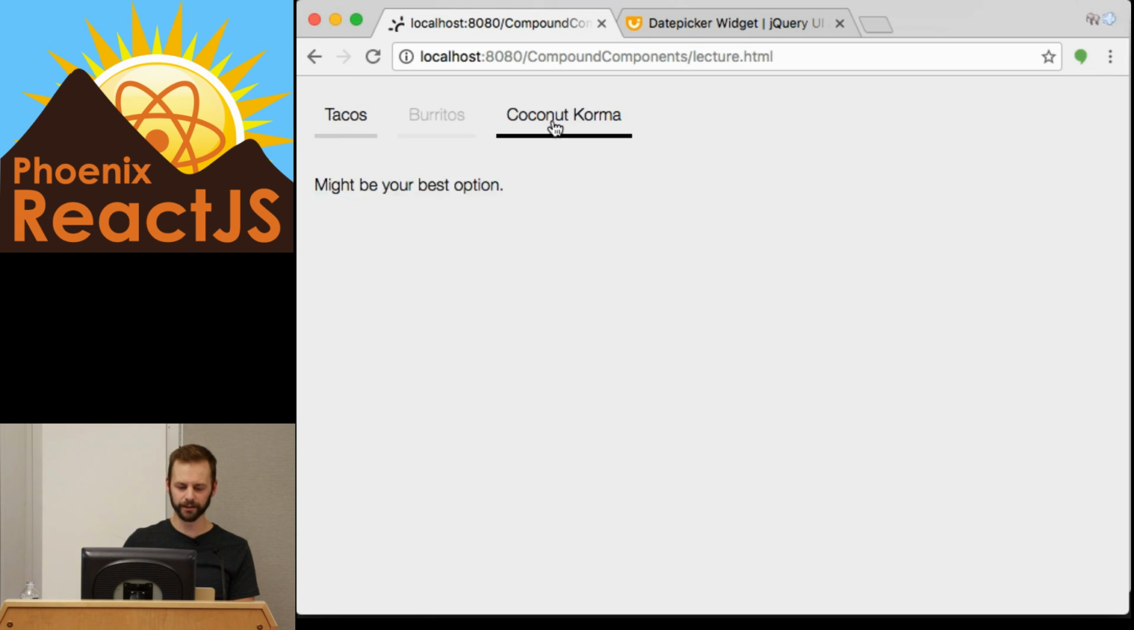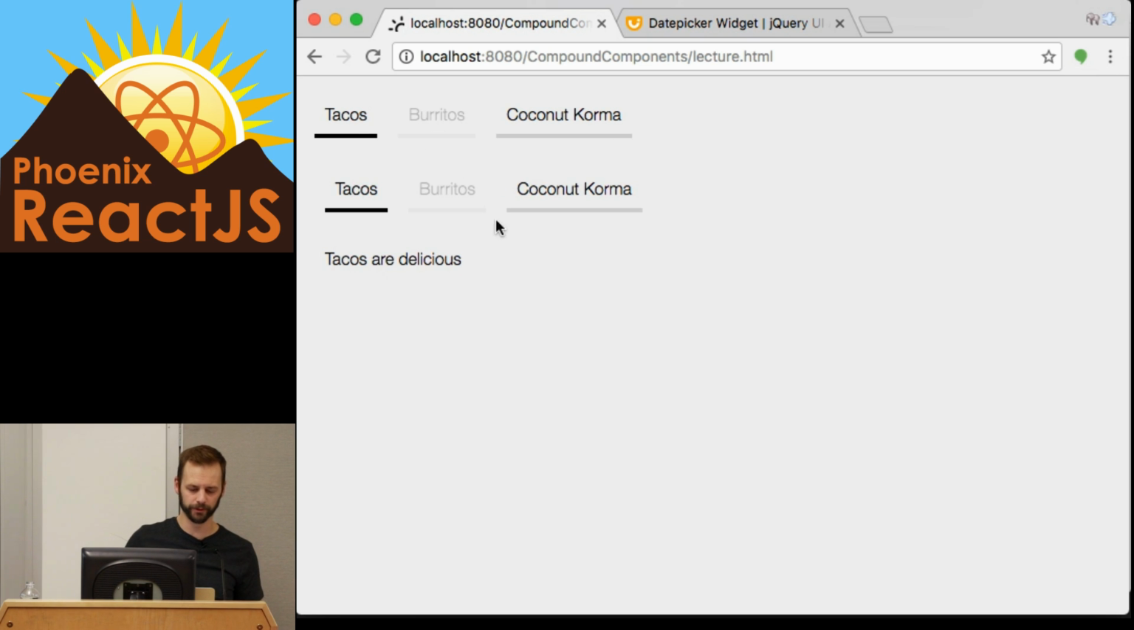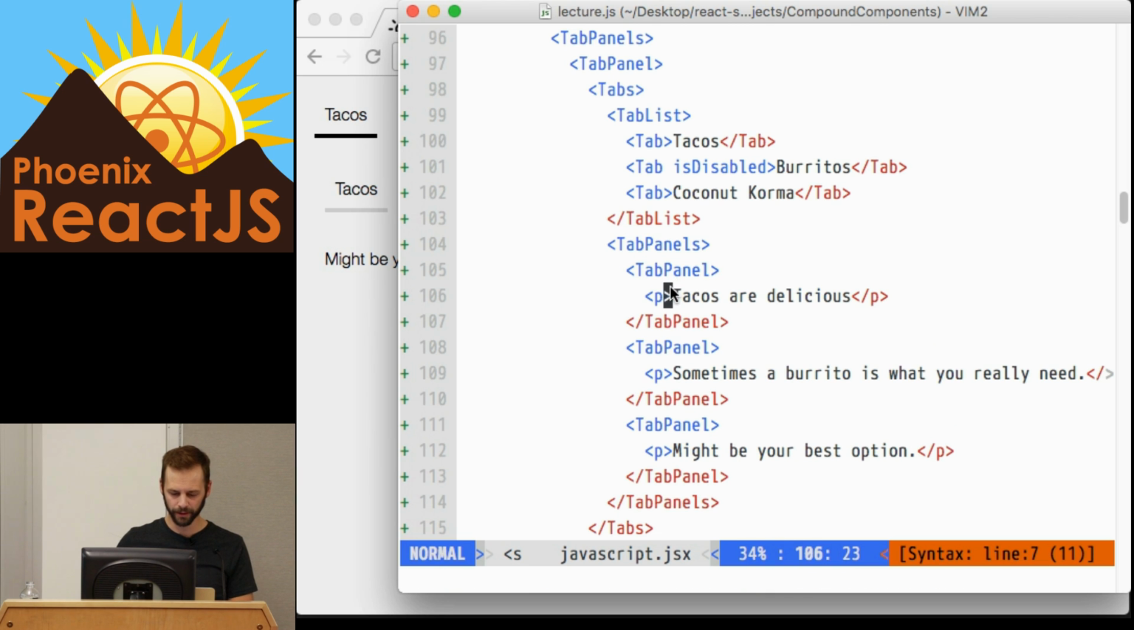So it's not app state. It's not necessarily app component state. It's a compound component state. And we can get that through this little system with a React clone element and pass it those extra props. Now check this out.